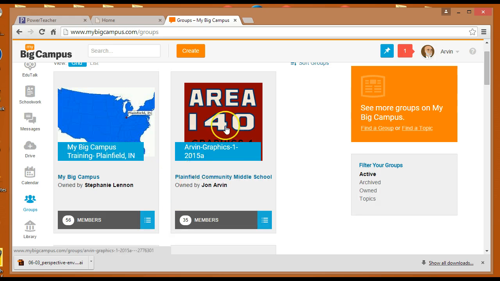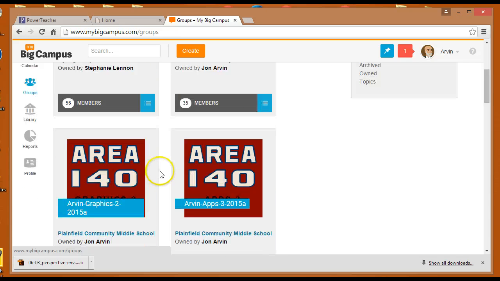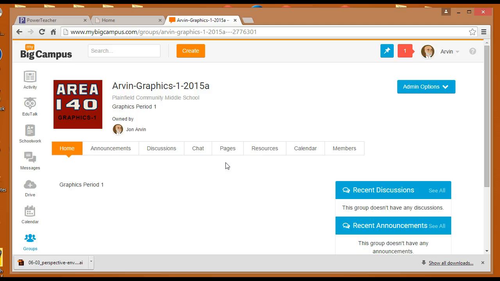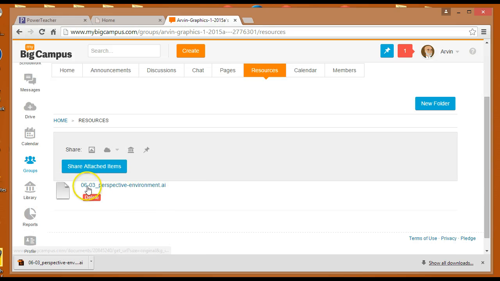So you're going to have to find it, and it's going to have this Area 140 logo on it, so you can look for that. And as you scroll your way along, just make sure you're getting graphics, because some of you might be getting graphics and apps, so pay attention. So I'm going to use Graphics 1 as my demo, but it'd be the same for Graphics 2 or Graphics 5. Find your class, click that group. Now the next thing you're going to have to do is come over here to this tab that says Resources. Click there. Scroll it down a little bit, and you should see this file sitting right here, 6-3 Perspective Environment.